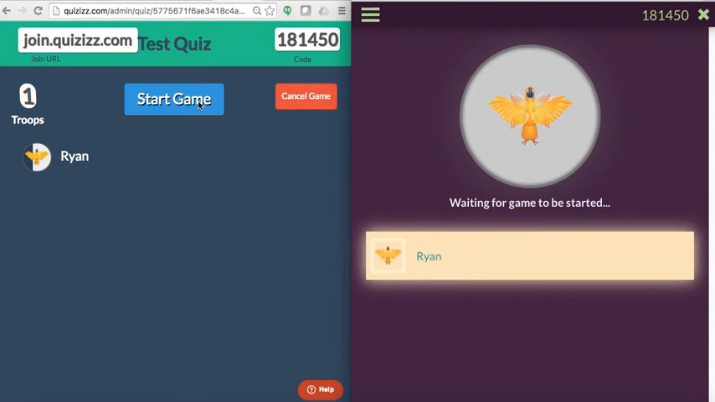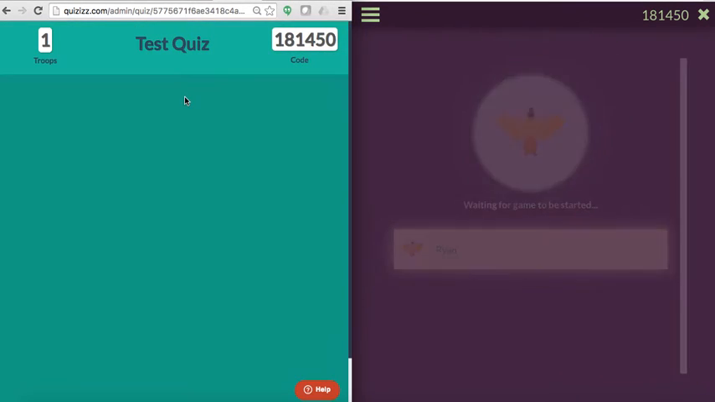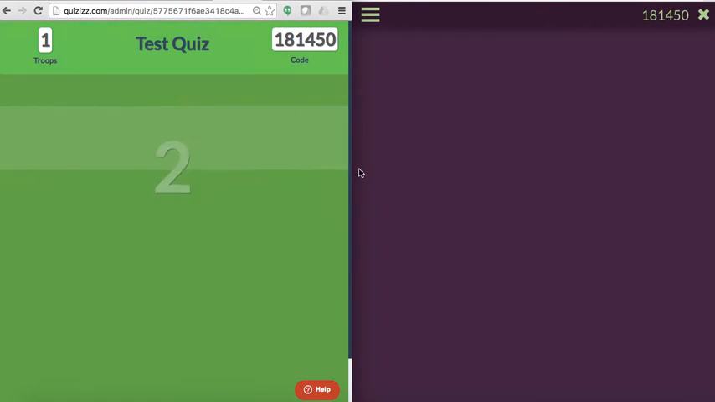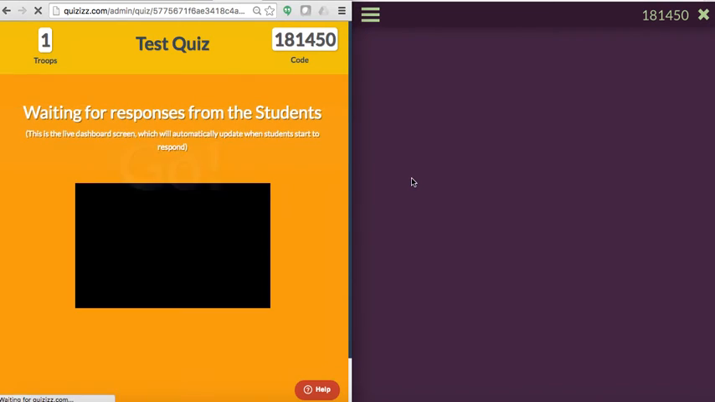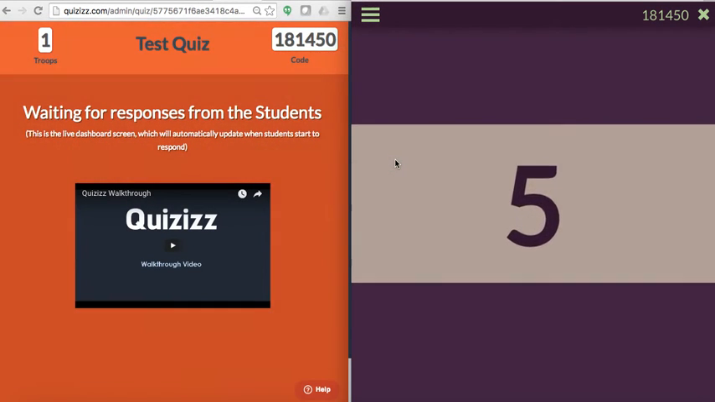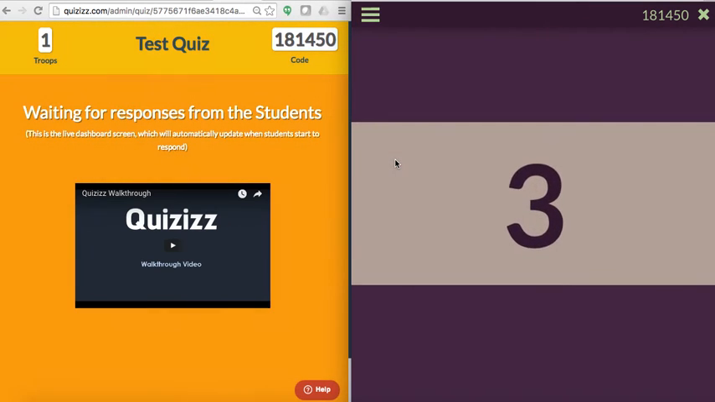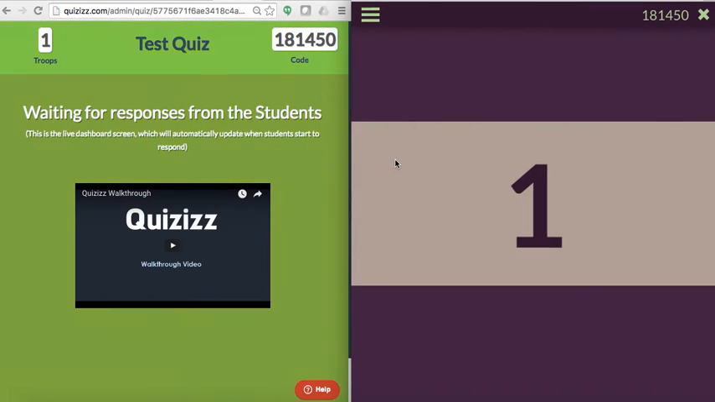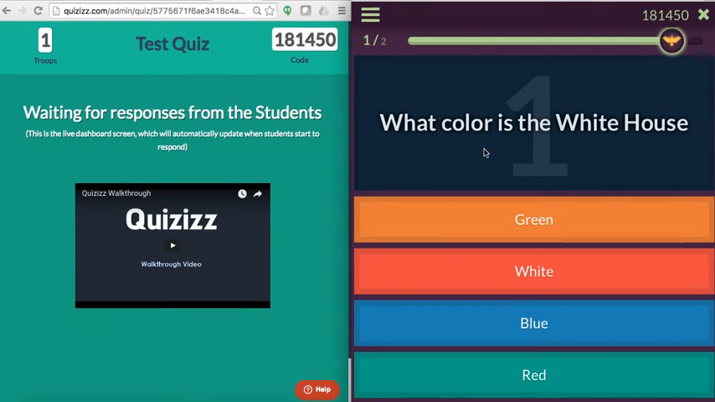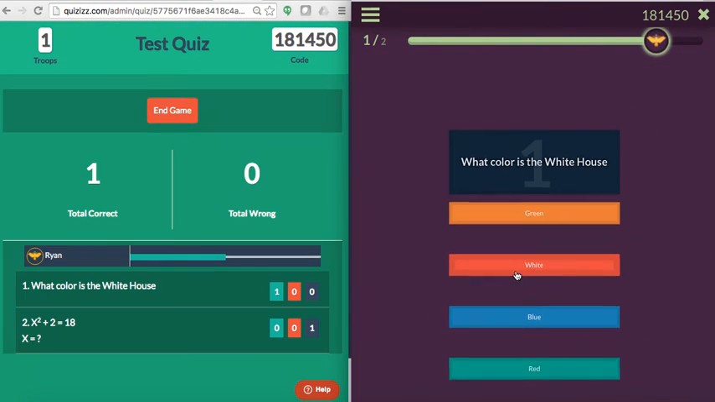Good. And as a teacher, I'm going to say start the game. So it counts down. So you're seeing the teacher side on the left and the student side on the right. So the first question comes up. It says waiting for responses. Here it goes. All right, so the first question, what color is the White House? I'm going to say white.